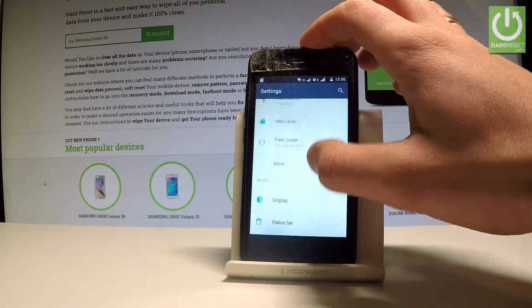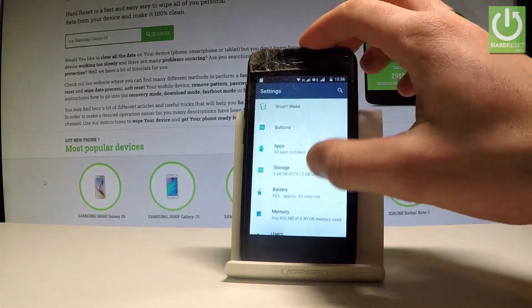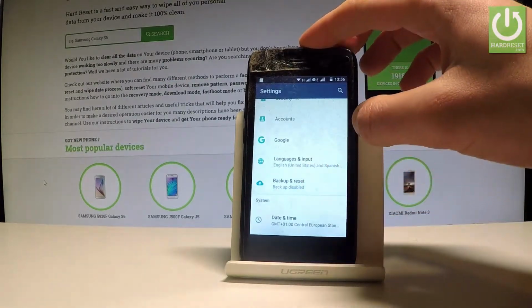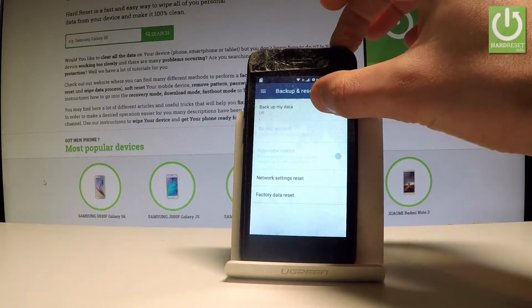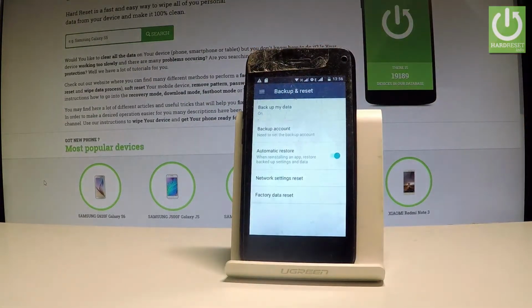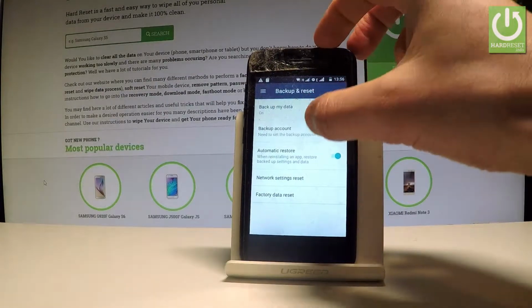Scroll down and under the personal tab you should find backup and reset. So let's choose backup and reset. Let's enable the backup my data feature. So let's use the switcher, and right now you need to set the backup account. So let's choose backup account.